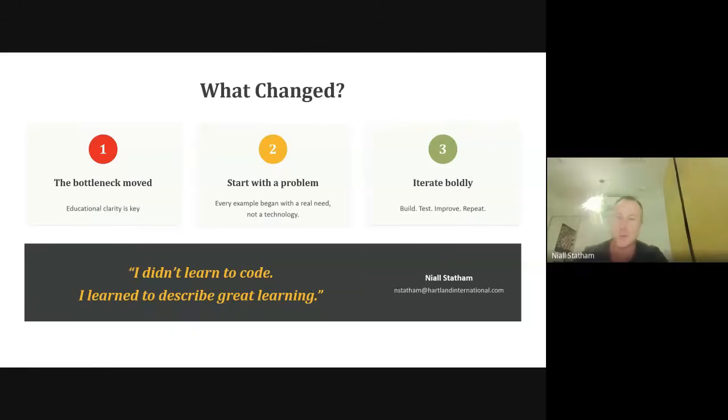So I think you have to start with the problem and make sure that technology is the answer, and don't just go there and go, how can we vibe code something today? And then spend a little bit of time building, testing, improving, repeating. And I think it's good for students to be able to see that process as well.